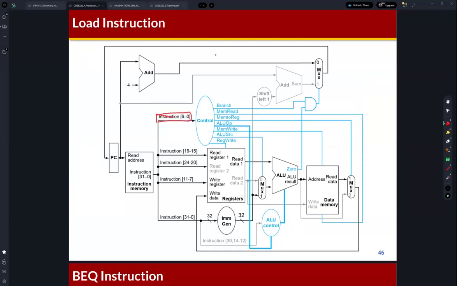So the branch is 0, and then the load instruction. For the load instruction, we need to read data memory. So mem read is 1. And then the ALUOp, this is the memory instruction. So by definition, these bits need to be 0, 0. The mem write is 0 because this is a load instruction, and then it requires a memory read. Then the ALU source.